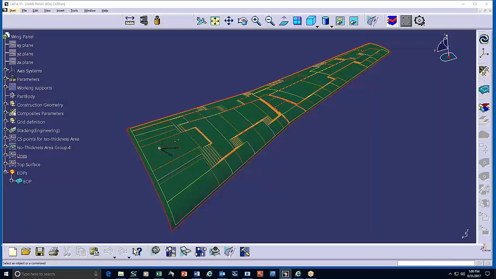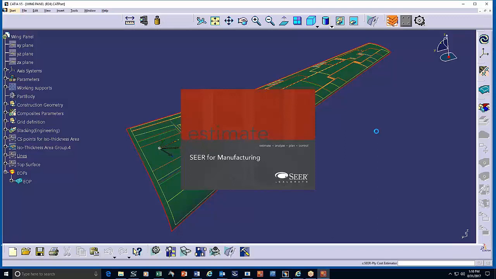Hello, folks. Thanks for joining us today. Today, we're going to talk about some really exciting new tools we have at SEER for manufacturing. We've got some new additions to the family of estimating tools. These actually reside in the CATIA desktop, and we have one that doesn't need to be in CATIA. We call them the ply cost estimator, the sheet metal cost estimator, and the machining estimators. And they really make estimating fast and easy.